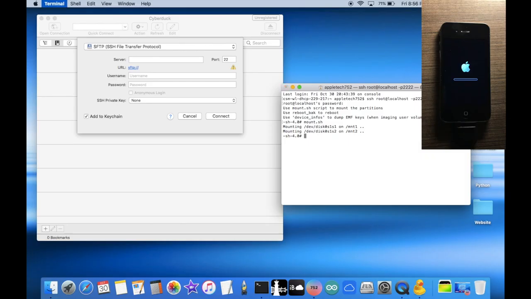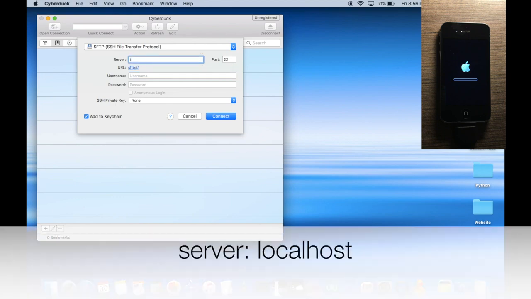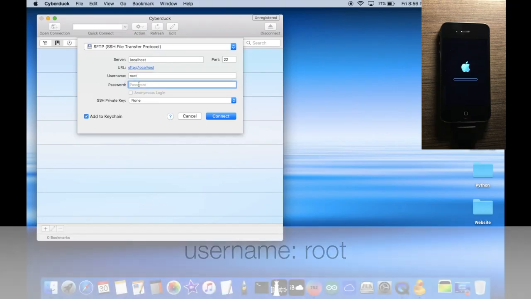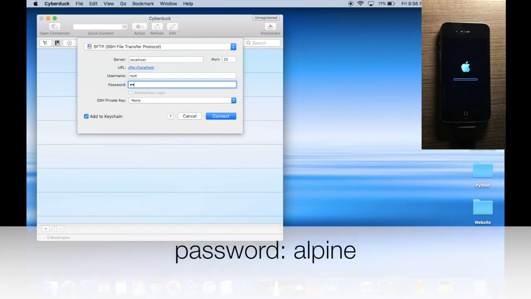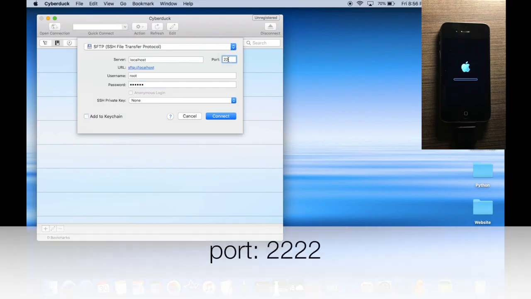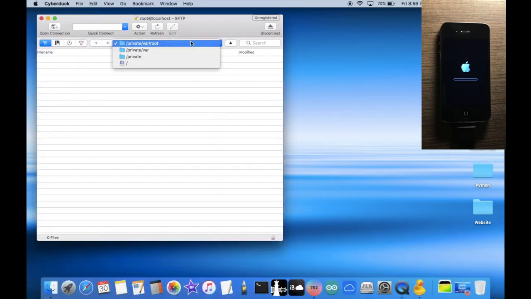So we can now exit out of terminal and go into Cyberduck. The server is localhost. The username is root. The password up on the screen once again is alpine. And you don't need to add it to the keychain. The port is 2222. And now we can click connect. And we can go up a level now.